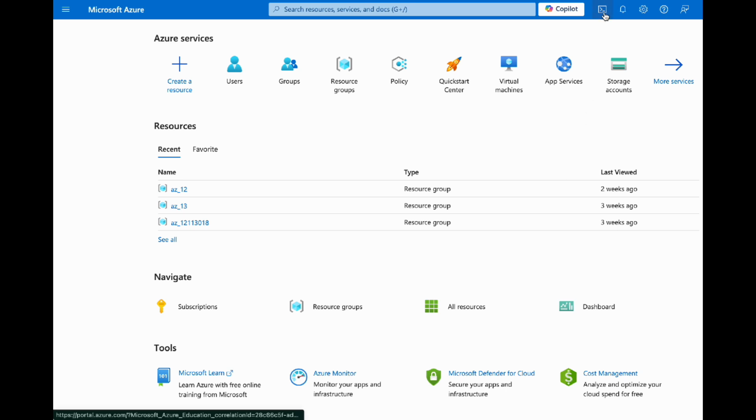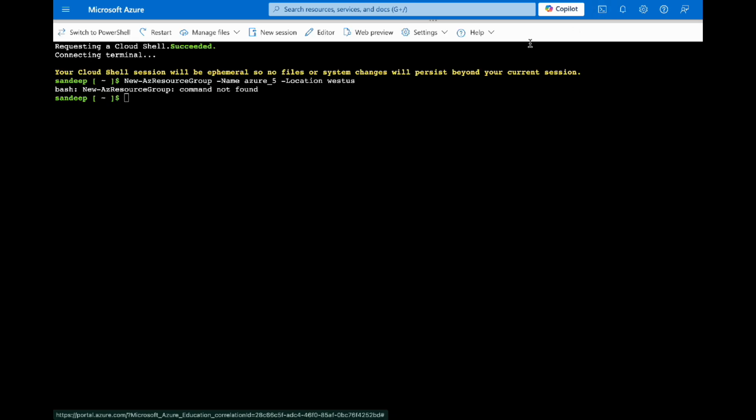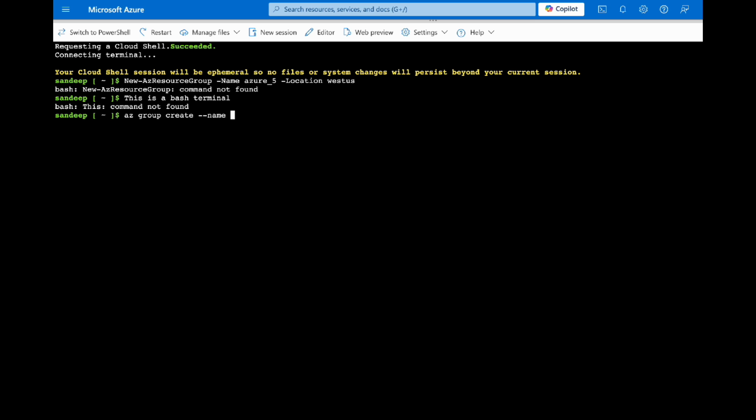Alright, let's jump in. First, we will start a terminal, that is the Bash terminal. If you are using Bash, open your Bash terminal. You can check. This command will create a new resource group with the name you specify in the location of your choice.